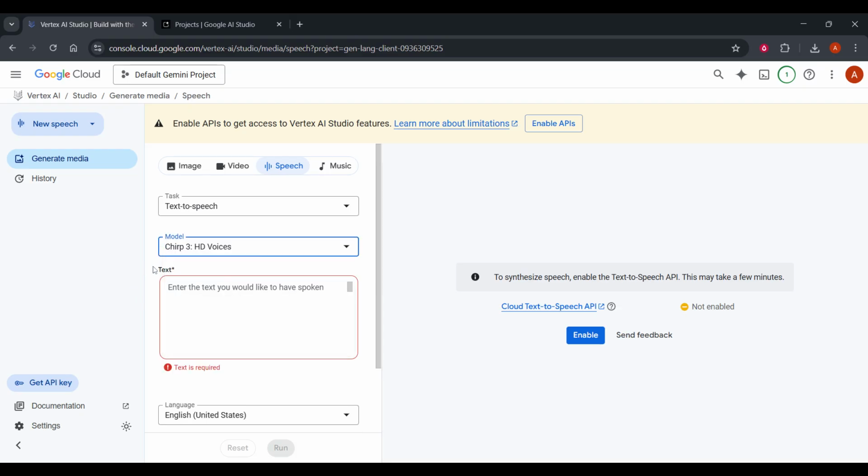This is especially useful if you're planning to use Google Cloud Text-to-Speech for videos, apps, audiobooks, or automation workflows. Once you're comfortable with the voices and settings, you're ready to move on to API access.